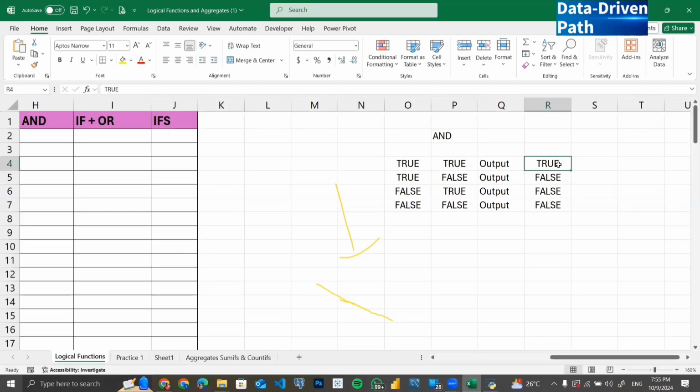But if just one condition out of any number of conditions you are testing is false, the AND function just gets lazy and it returns false. It doesn't even bother itself again. It just returns false.